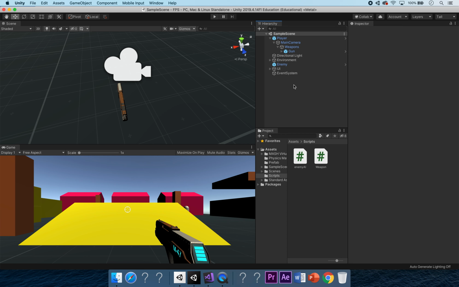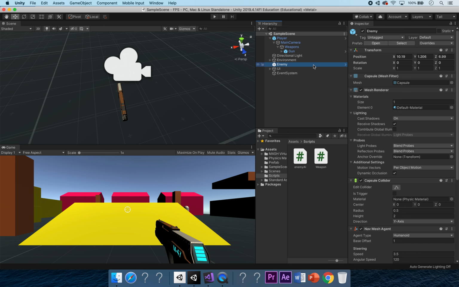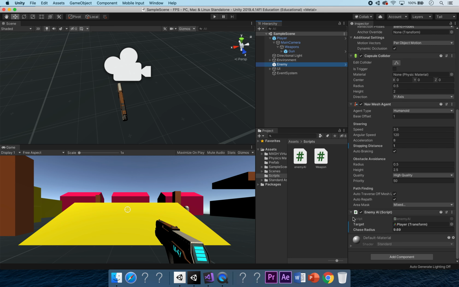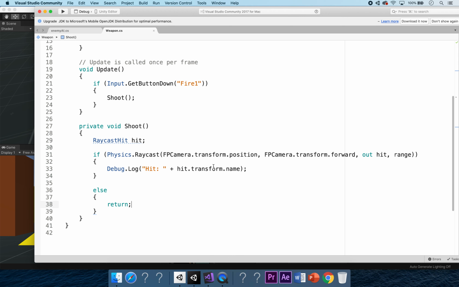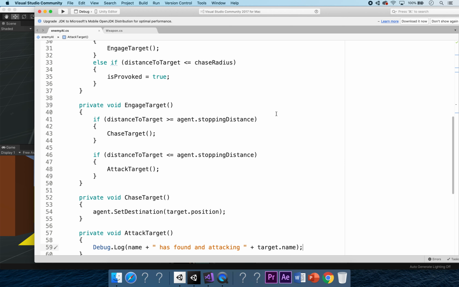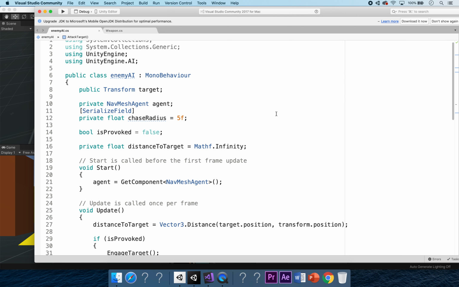So let's have a think. So we need to probably create a health for our enemy. So if we click on our enemy, we've got our AI script at the moment. Let's see how busy that is. Oh yeah, there's a fair bit going on.